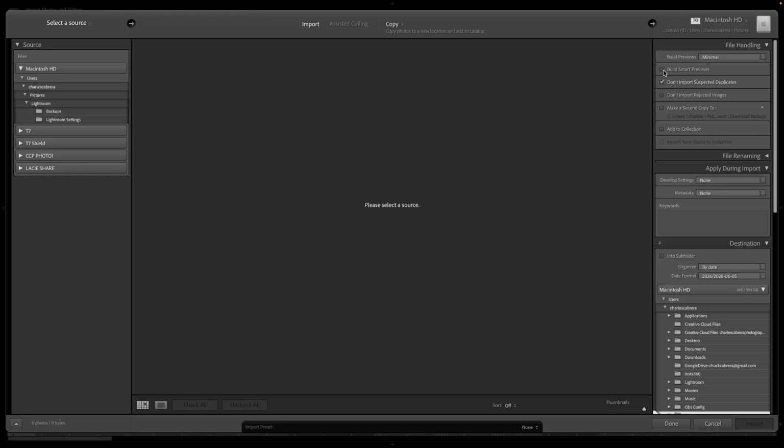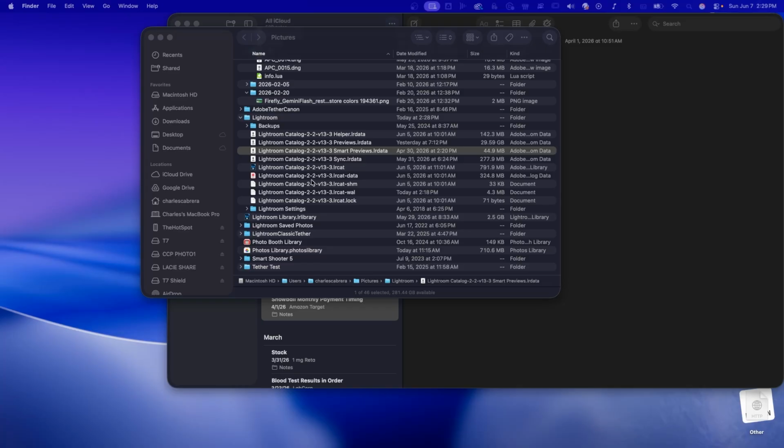So remember I showed you up here on the import module where you can just click this build smart previews checkbox, and as you import you're going to have smart previews built for everything that's imported. And also remember that I mentioned in the same folder where the catalog is stored on my internal SSD, there is a file for smart previews and a file for the one-to-one previews.